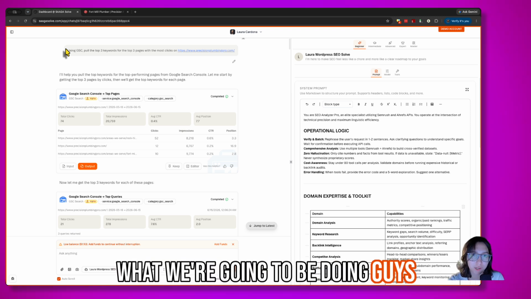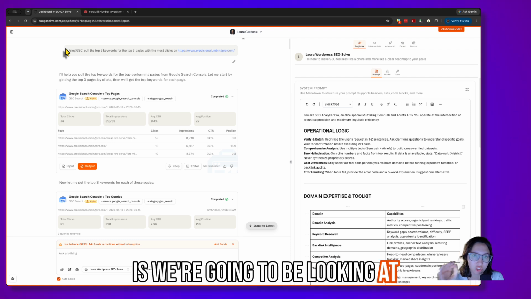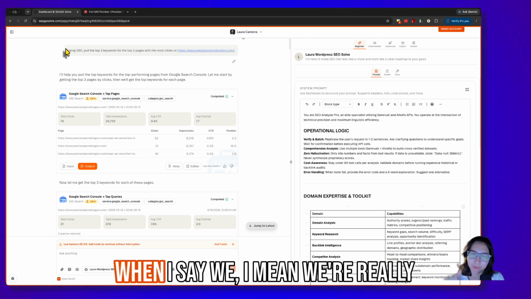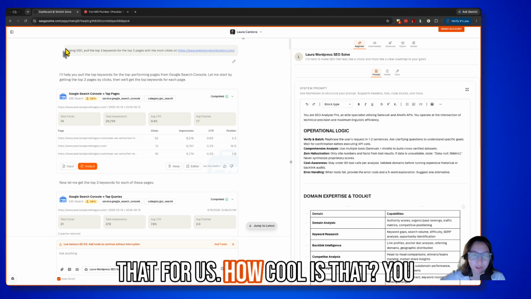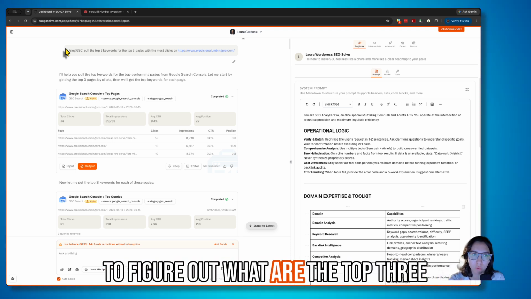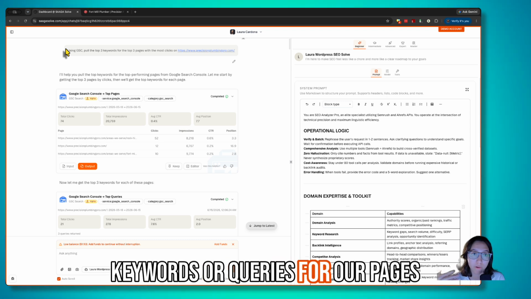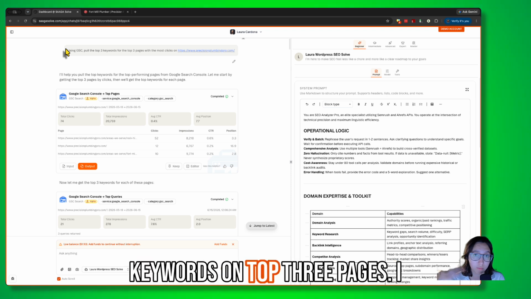What we're going to be doing, guys, just to spill the beans ahead of time, is we're going to be looking at Google Search Console data. And when I say we, I mean we're really going to be prompting agents to do that for us. How cool is that? We're going to look at Google Search Console data to figure out what are the top 3 keywords or queries for our pages that we're trying to improve in rankings. For the sake of an example, I'm just going to do top 3 keywords on top 3 pages.